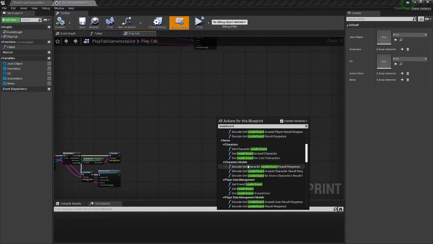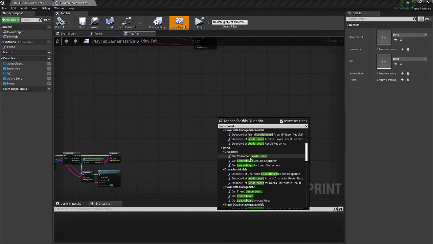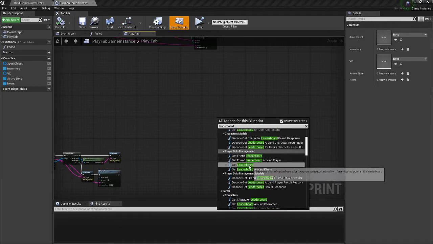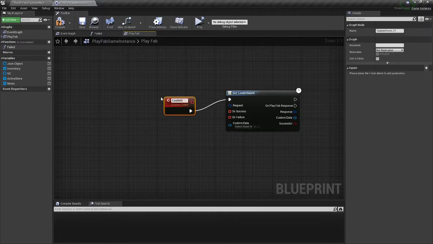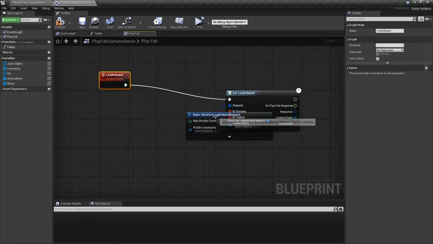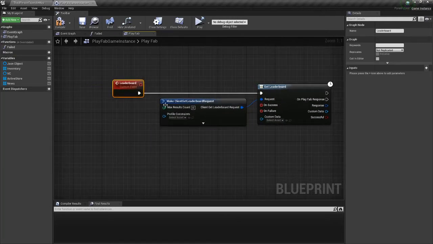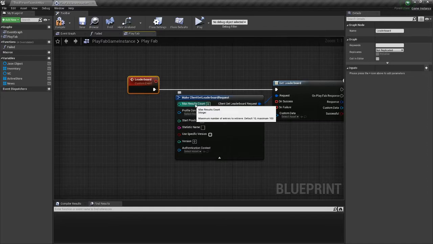Of course, you can also do this on the server side of things, and this is probably better done on the cloud script side, but I'll just show you a basic one. We'll just get leaderboard in order to look at it. So let's create a custom event and call that leaderboard. Let's create the request, and then here you can see you have max result count. So again, it defaults to 10.